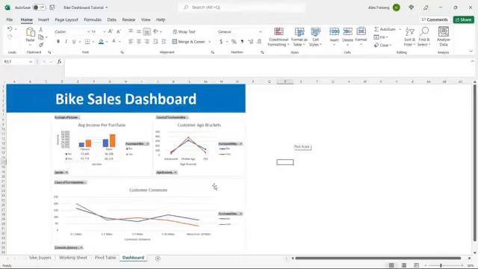So we have our dashboards. This is already looking really good. I like how this looks. Colors are coordinated. We have a theme throughout, and it looks nice.